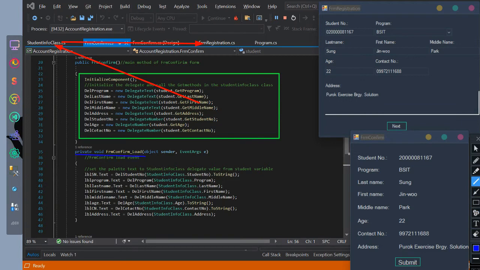Then we create an event, a form load of form. Inside of it is to set the value of all labels to delegate variable value of student info class dot declared variable from student info class. As you can see in the output, we already set the labels to the user input.